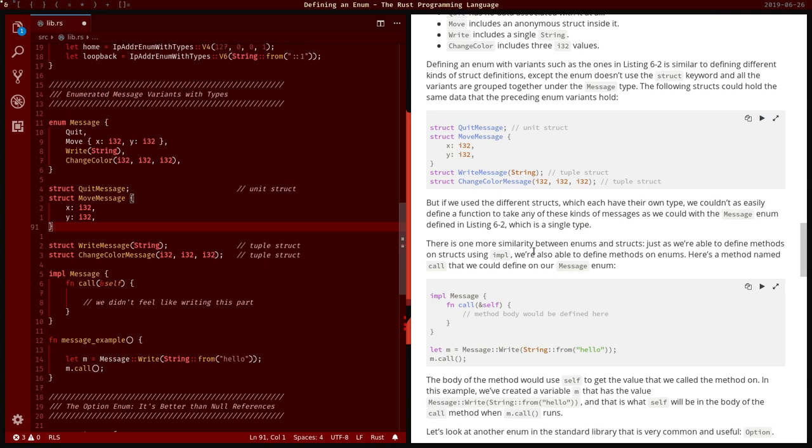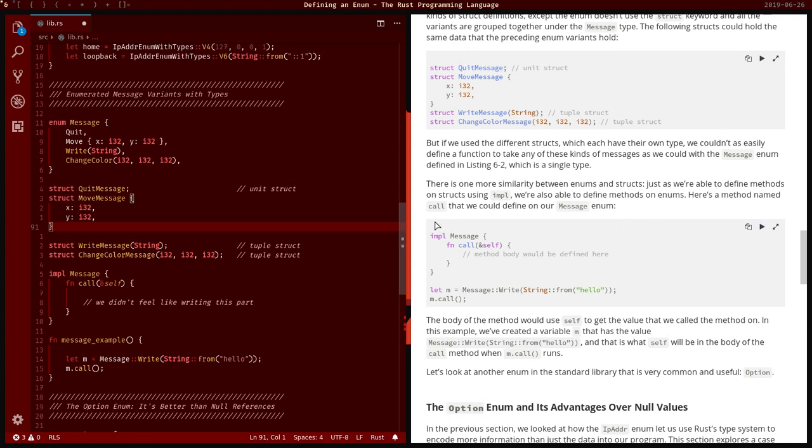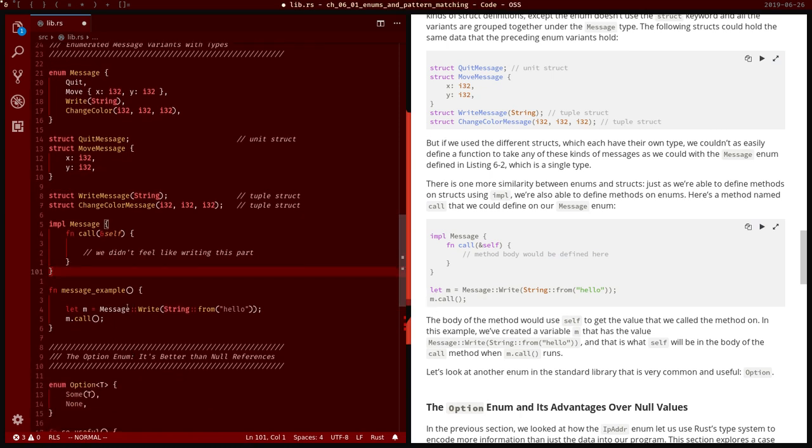Okay, there's one more similarity between enums and structs. Just as we're able to define methods on structs using an implementation block, we are also able to define methods on enums. Here's a method named call that we could define on our message enum. So in an implementation block, we implement message. Then we have a function call, and it takes a reference to self, and then there would be a method body, right? We didn't feel like writing this part. And then let m, so message example, let m equal a message, right?